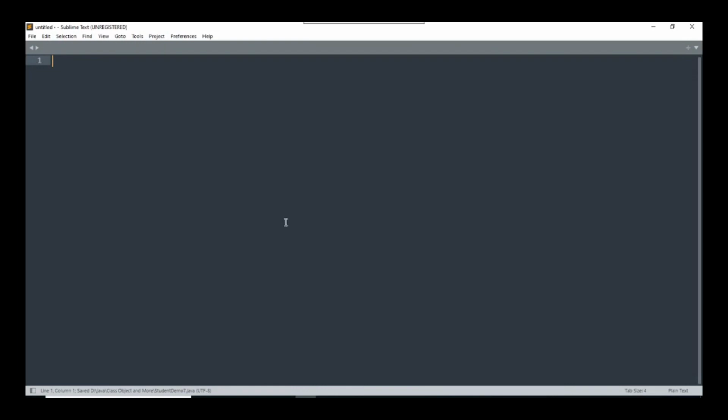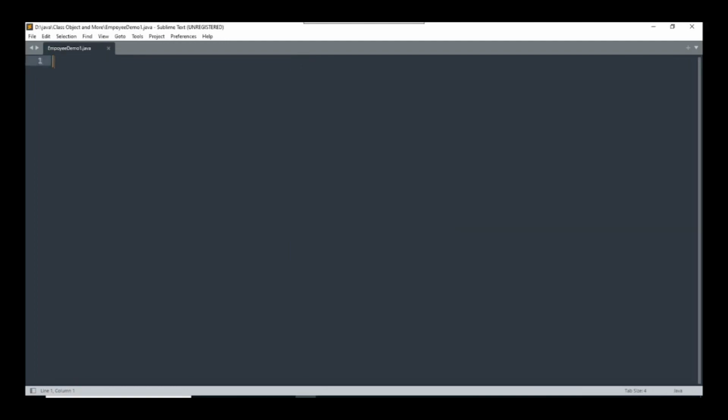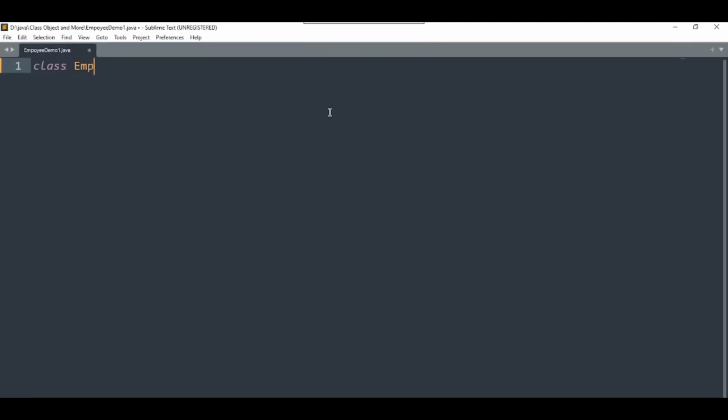I hope you know what an instance variable is. I am just creating another file. Say for example, I am creating a file named EmployeeDemo1.java. You can do it like that also. Employee demo1.java, and enter, copying the file name because I want to create the same class. Now I am creating a class named Employee. So class is a virtual entity, as we have discussed in the previous video.